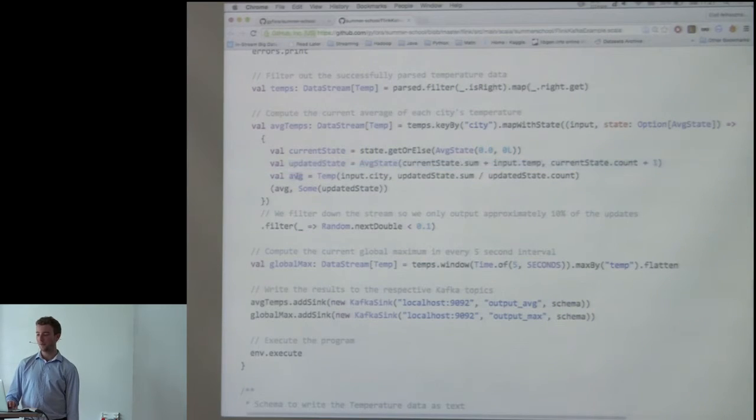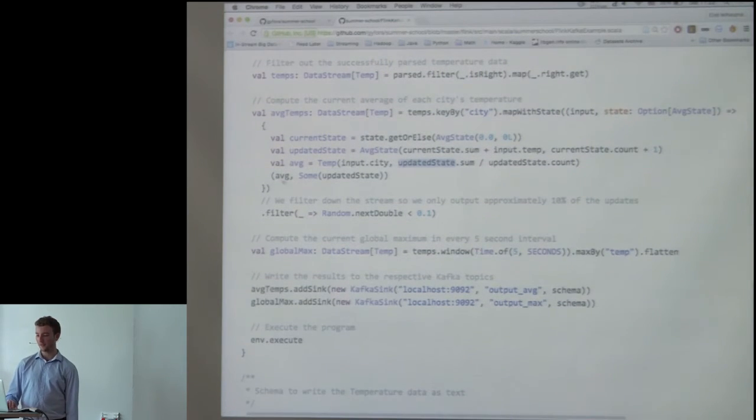And now it's time to compute the average that we would output, the next average in our cumulative average for this city. We simply create a new temperature data containing the city of the input, and we take the sum and the count from the updated state. So now we just need to return the results, return this tuple 2, first return the average, and then the updated state.